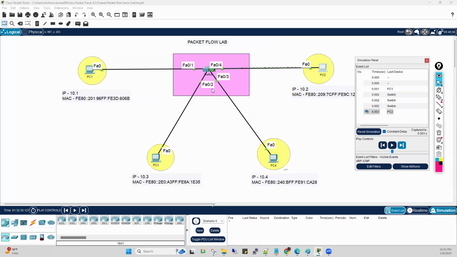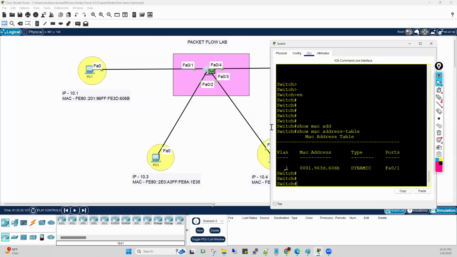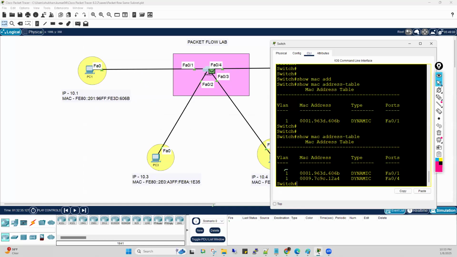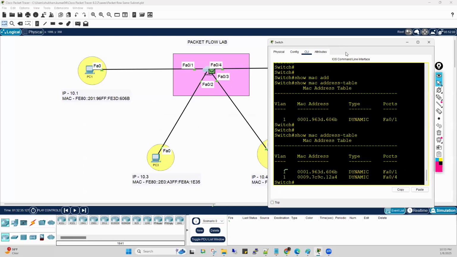Packet reaches the switch. What will the switch do? Again, same thing. Switch opens this. Switch performs the learning task and makes the entry in the MAC address table. See, now how many entries are there? 2 entries. Getting my point?